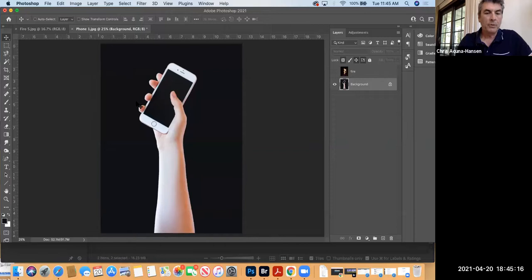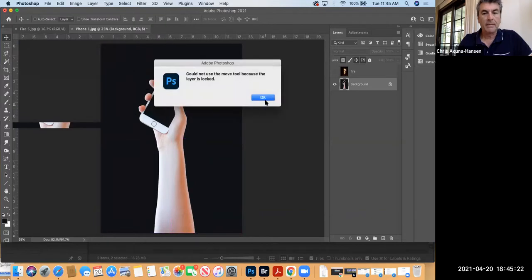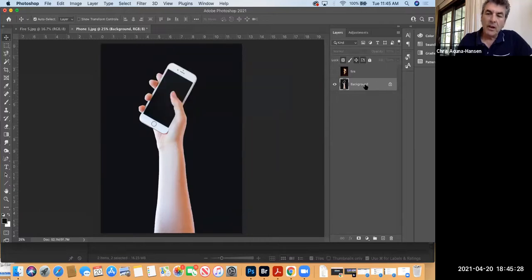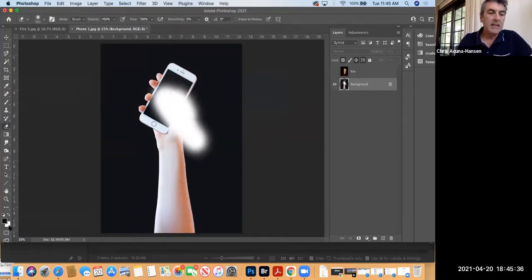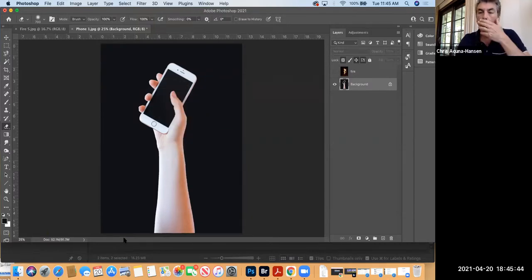If I take the move tool and I press the command key, it's going to give me this note. The layer is locked. So see on the background how the layer is locked, okay? If I were to take my eraser tool and erase, it's going to give me a background color. So that bottom layer, when it's a background layer, is always going to be like there's a board underneath it.